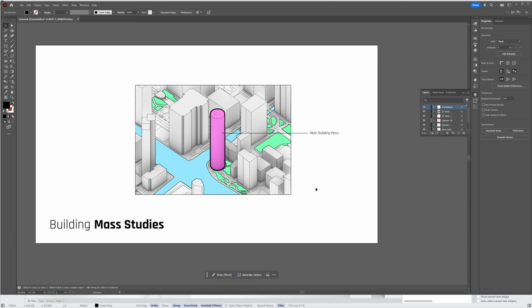And so that's really a quick way that we can make really fast diagrams in Rhino and Illustrator. So this is a useful process that I use all the time, and hopefully it's been helpful for you as well.